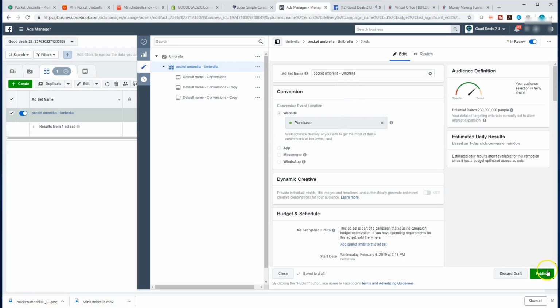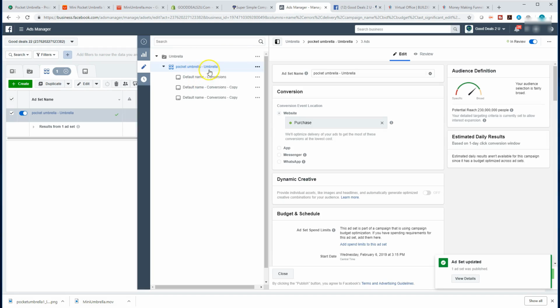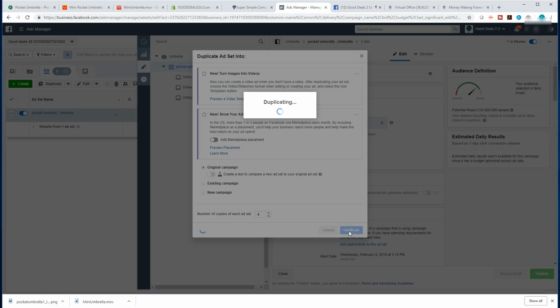Now we're going to publish that once again, and then we're going to duplicate this because, if you remember, I want to have 5 ad sets. So we're going to duplicate this 4 times. We're going to shut this off because, again, we only want it to be in the feeds. So we're going to duplicate.